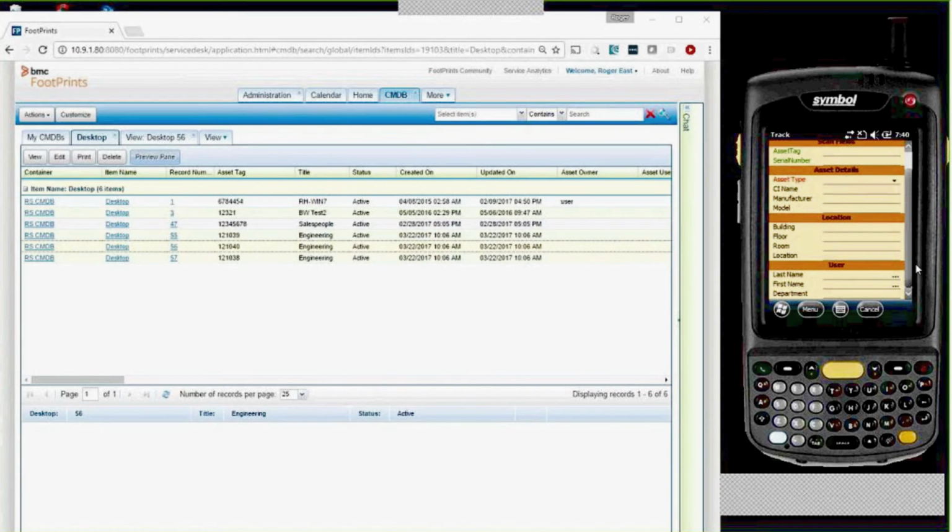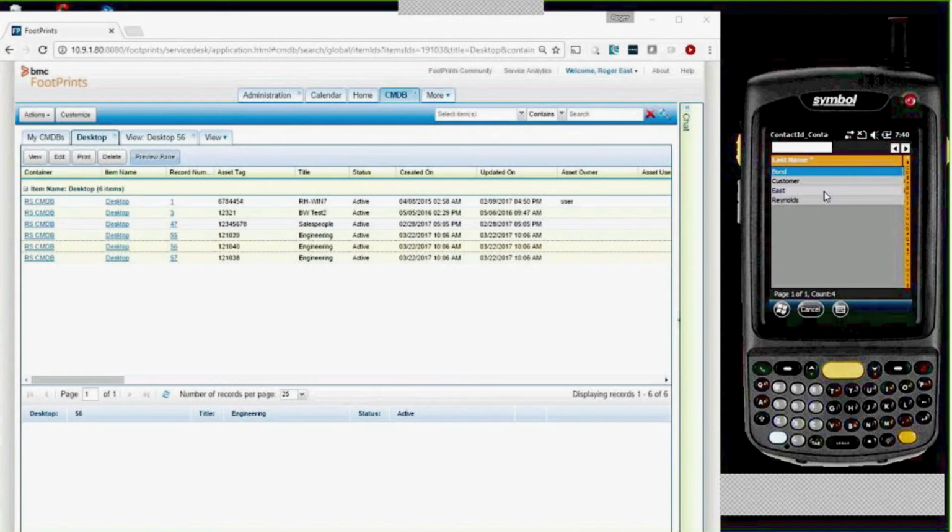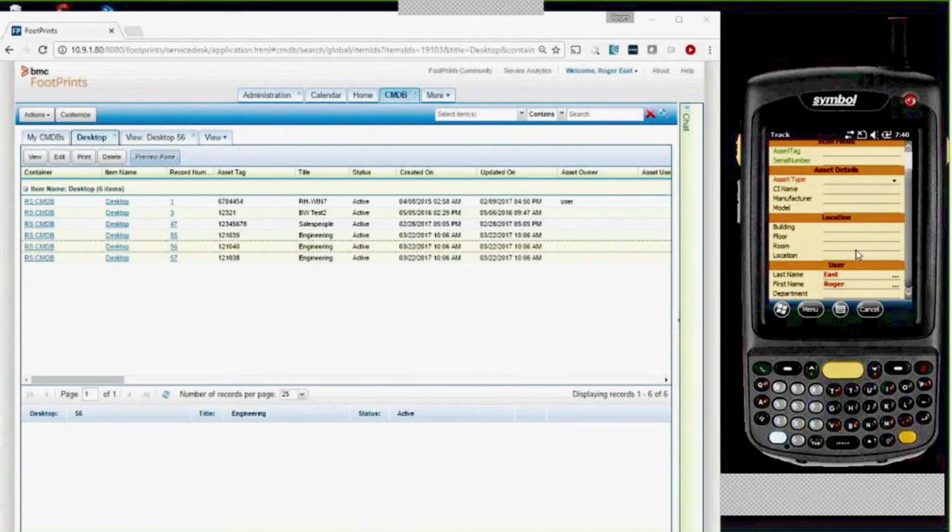So the only thing I'm going to do down here is say that I'm going to assign this to an individual. I'm just going to look up the individual that I'm going to give it to, and I'm going to give it to myself here. What that would do is not change the asset tag, the model, or the floor.